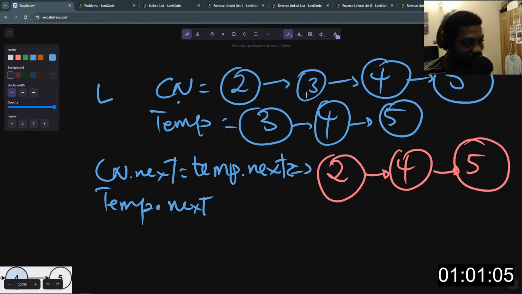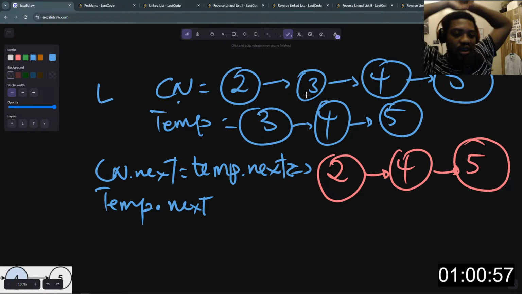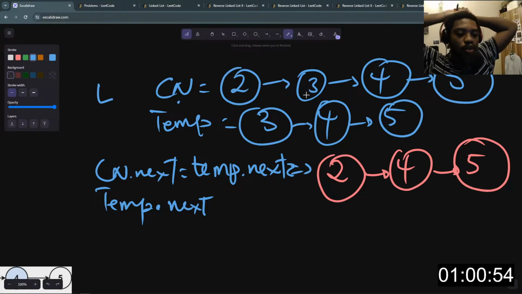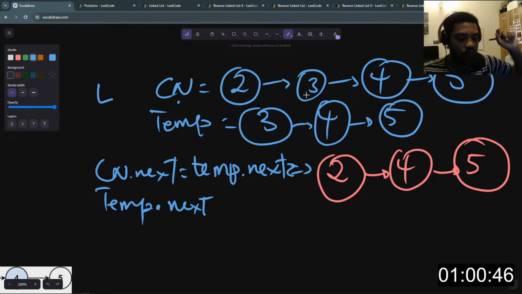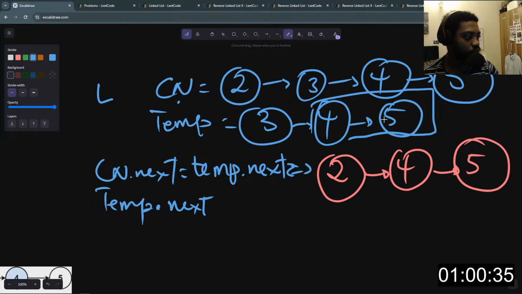This question is a bit tricky. So we want to switch the node in between. We want to move one node from the right to the next. We want to swap everything until we reach where the right position is. This temp node's next value is this 4, 5, and so on. We want to set the next value of this temp node to something else.